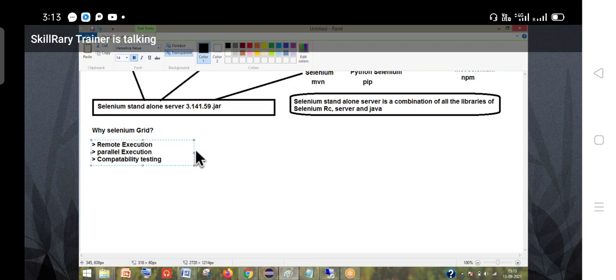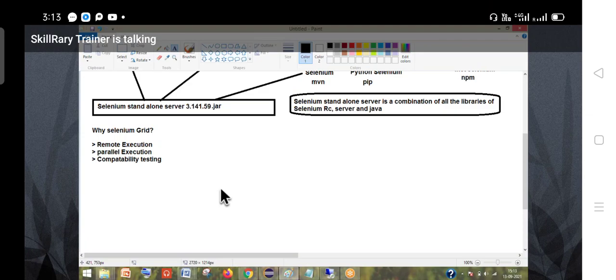So as of now, the point is clear, everybody. What is Selenium Grid? It is a combination of the libraries of RC, Grid server, and your Java Selenium. Then, why do we go for Selenium Grid? Whenever we want to perform any remote execution, any parallel execution, any compatibility testing, we go for Selenium Grid. This much is clear as of now.